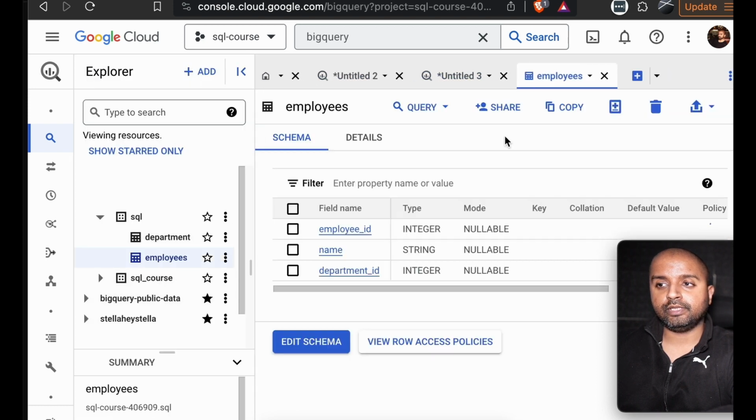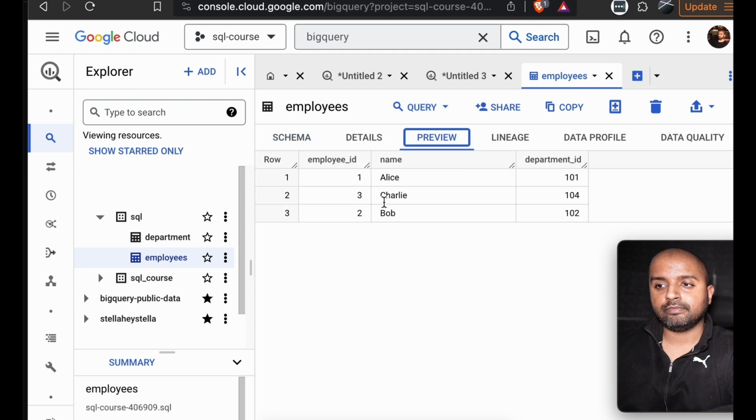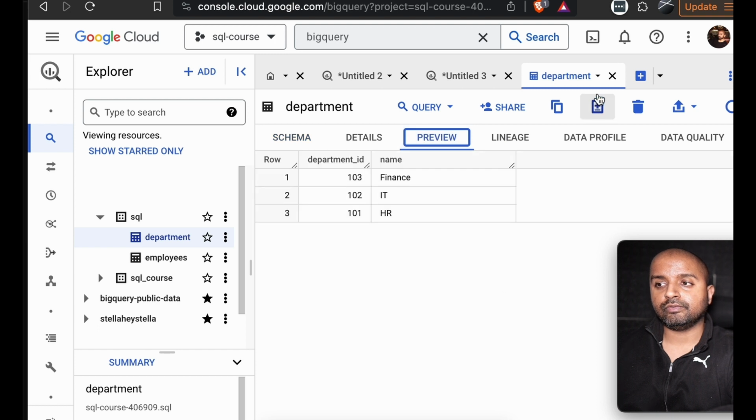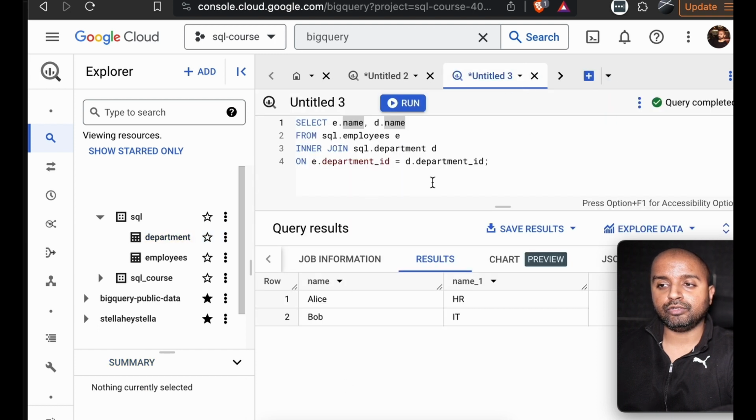And if we run this now, as we see, we only get 2 rows, but in reality, if we check the employees table, we have 3 rows of data, and similarly in department, we also have 3 rows of data. But because we are doing an inner join, the values for department ID must exist in both the tables for it to appear in our final result.